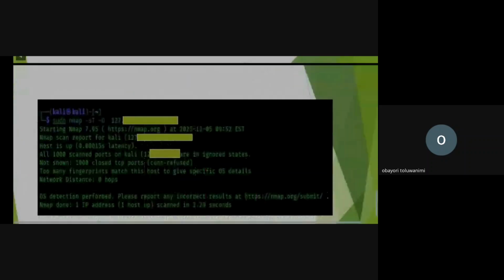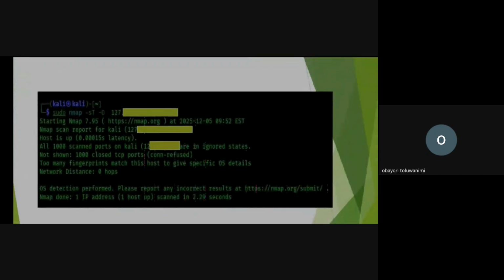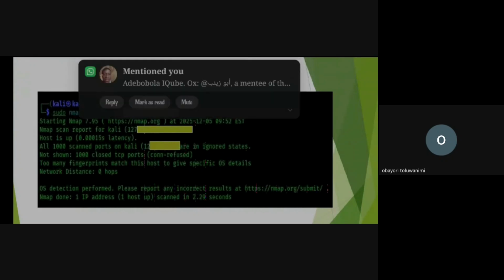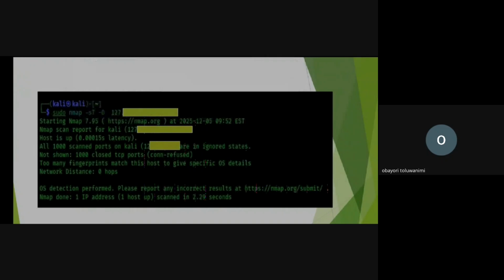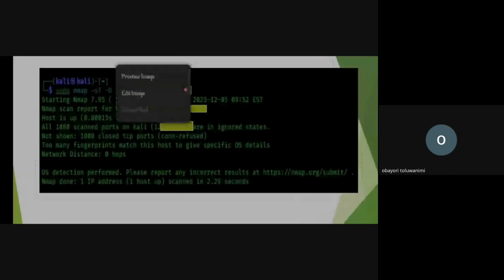Then finally, we get the operating system of the target that we are working on. The operating system I was using when I did mine was Kali. If you can see on the screen, you will see where it shows the operating system, Kali.